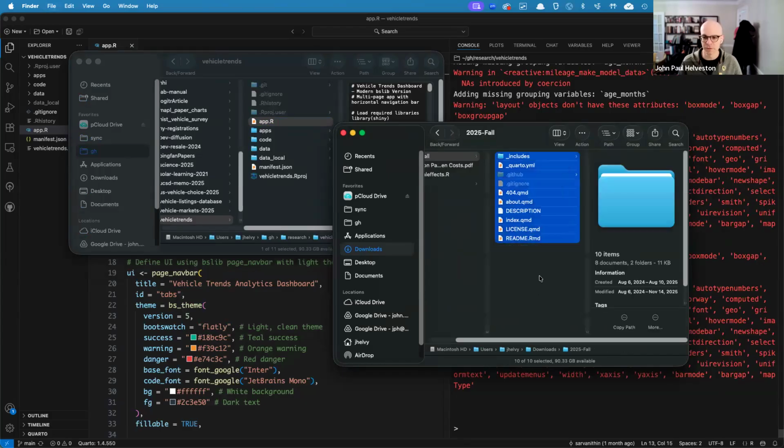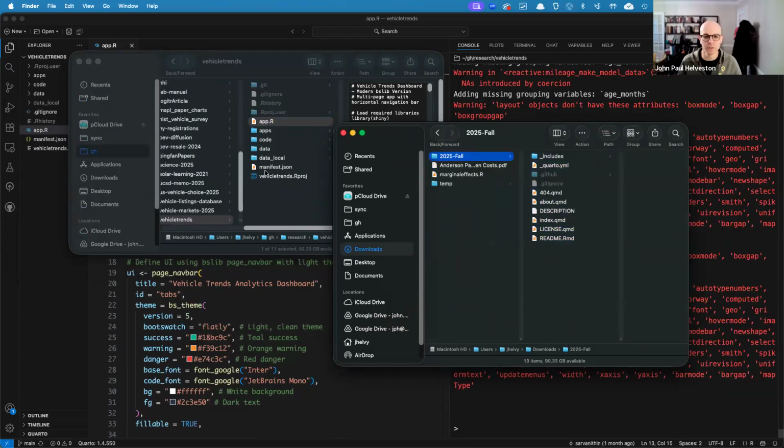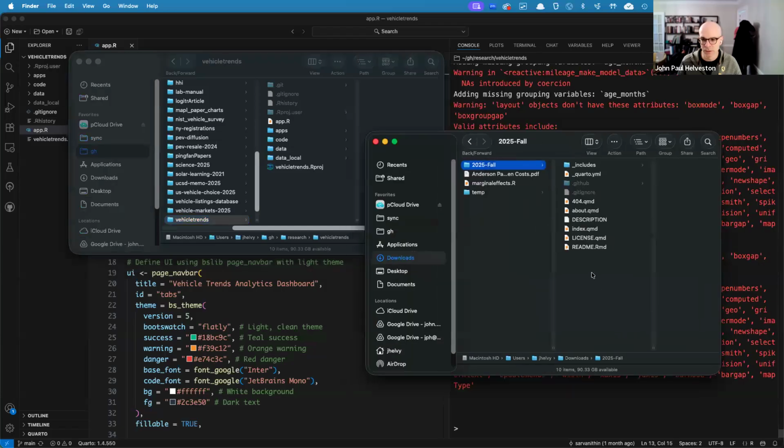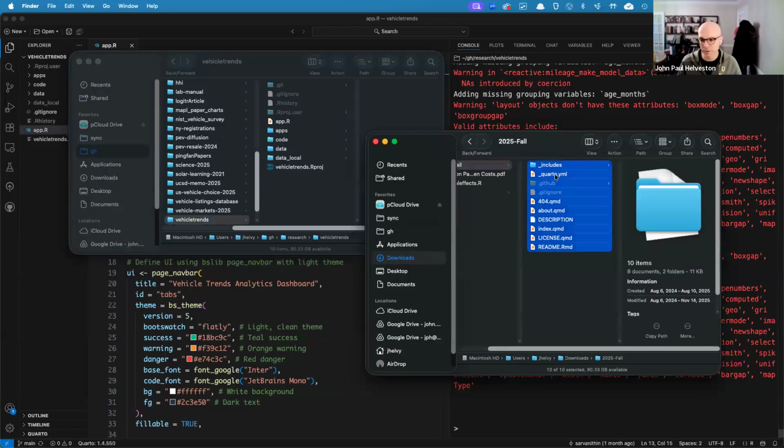All right, so this is the bare bones of my Quarto site. Let's bring this over and kill this manifest. We're not going to build a Shiny app here anymore. We're going to build a Quarto website. So this is the bare minimum of a site.